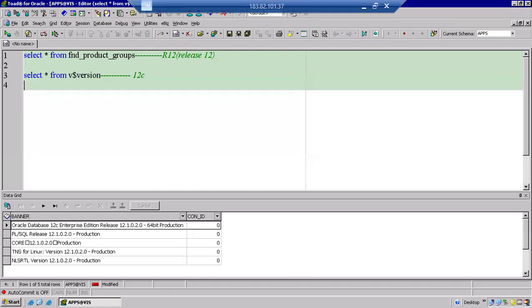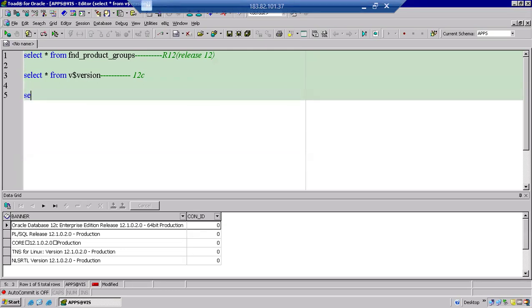In the industry, 21c is also available, 19c is also available, but both are tightly integrated and already inbuilt. It's a ready-made package, okay? And to connect to the application, there is another table. Select star from ICX parameters.